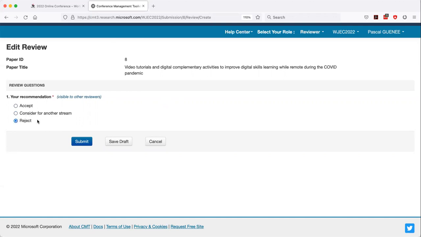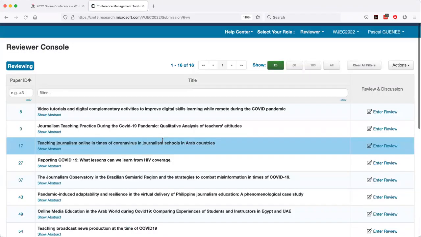And then he can reject a paper that is not of the standard that we are looking for. So once that is done, you just click submit, and then that one is done, and you move on to the next one. I am not going to submit, and I'm going to cancel because I haven't reviewed this paper, and I am not an expert in this.